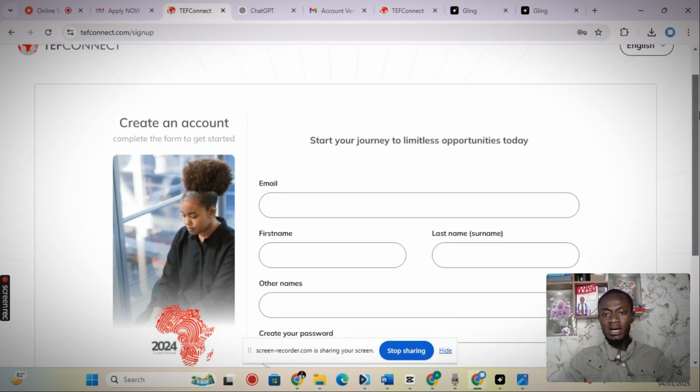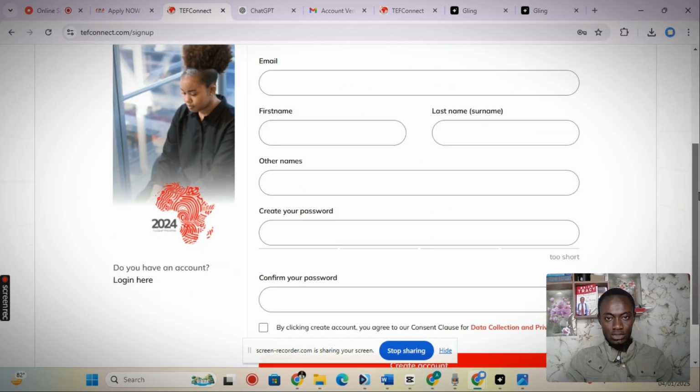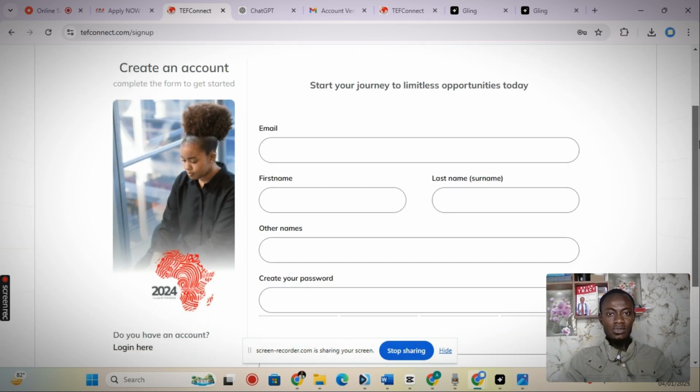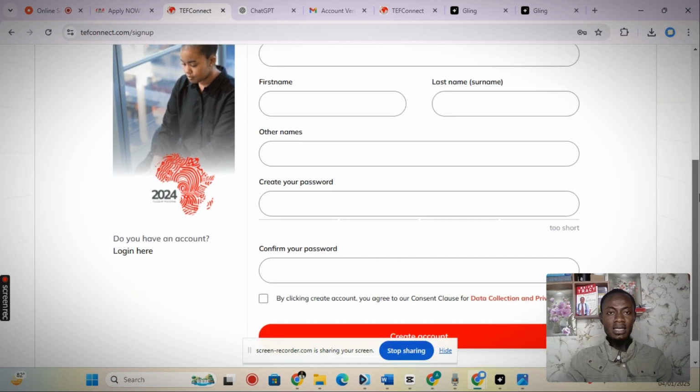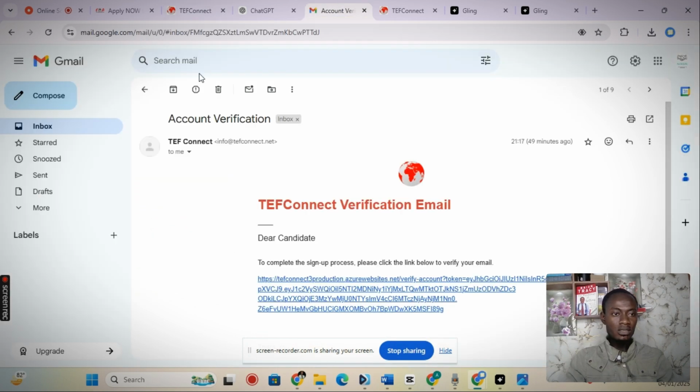But I already have an account. You fill in the details. When you fill in the details, they will send you a verification link. So you jump into your Gmail and make sure that you click on this link and you'll be verified. When you are verified, they will provide you access to log in again. You provide your Gmail and your password and you are good to go.